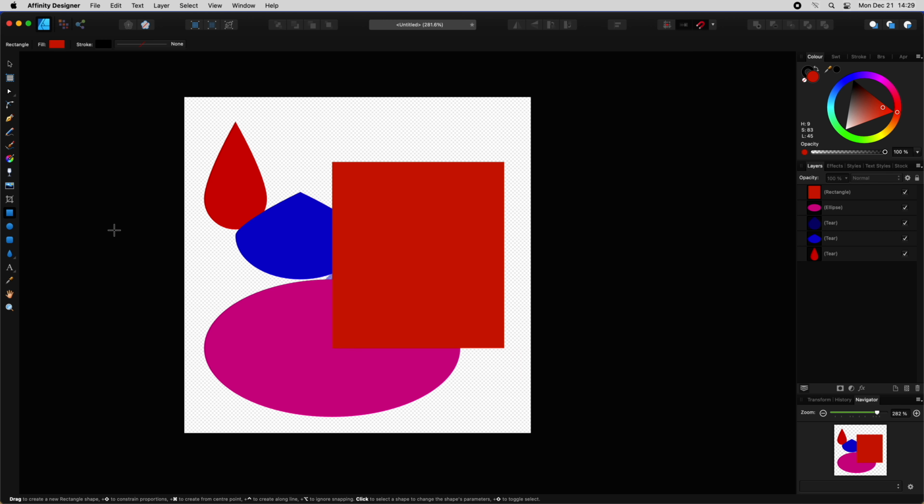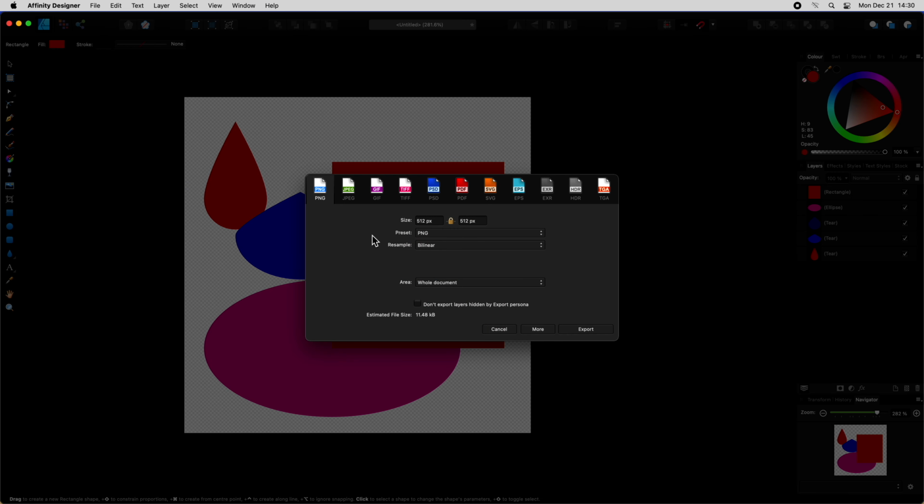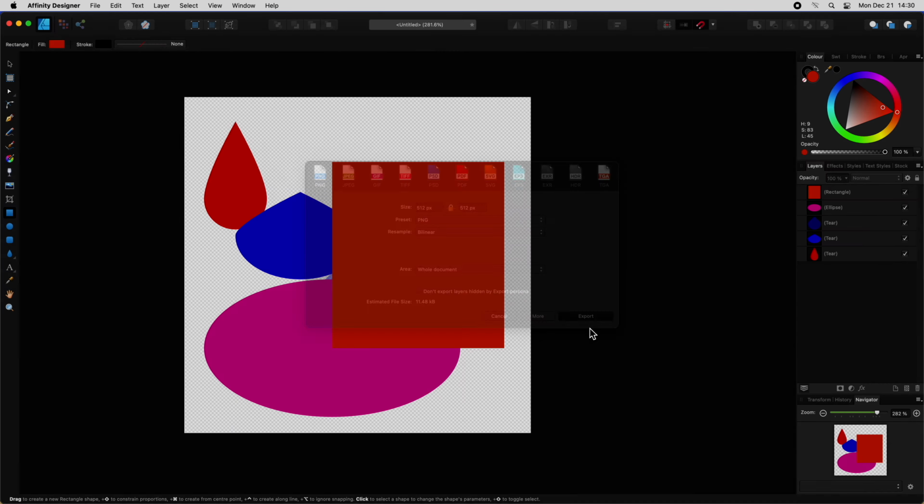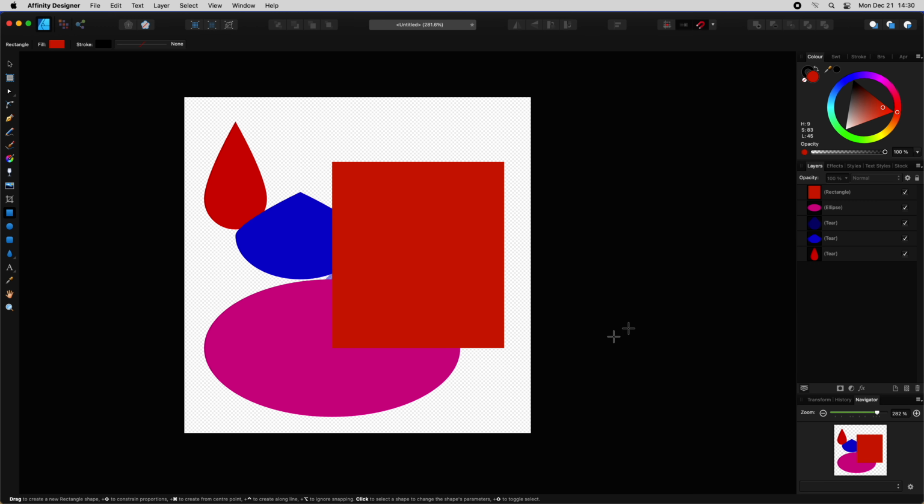Okay, so we got that. Now what you want to do is export this and save it as a PNG file. It doesn't have to be anything special. I'll call this icon 1 and we'll save.